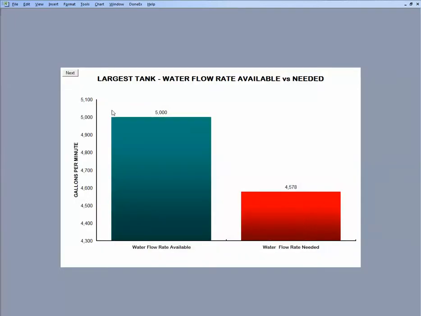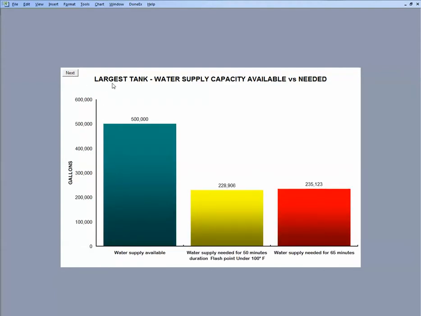We click it. It shows water flow rate available versus needed. For water flow rate available, we have 5,000 gallons per minute. And for the largest tank fire, we only need 4,578. So the water flow rate is adequate. Let's click next and look at water supply capacity. We have 500,000 gallons. We need 235,000. So our water supply is adequate for the largest tank.